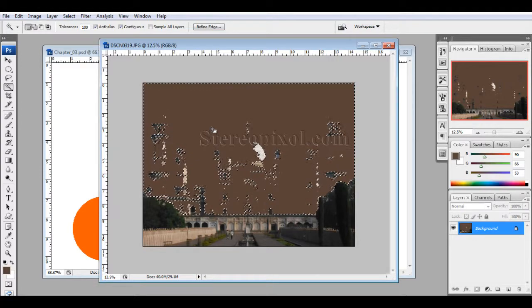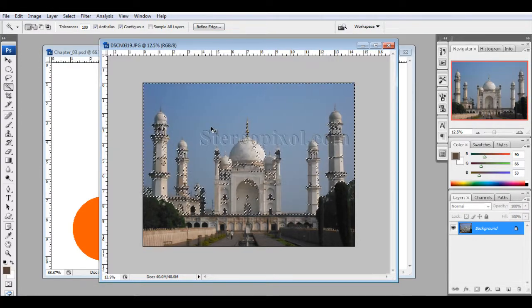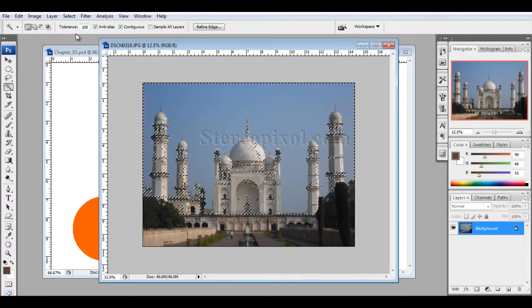You can see it's always been selected by everything, almost every part of the sky, even also some part of the monument also. So that is the tolerance value. If you increase the tolerance value, it will select more areas, and if you decrease the tolerance value, it will select the lesser areas, or lesser area close to that particular color values that you are actually clicking on. That is the most important thing you have to remember.